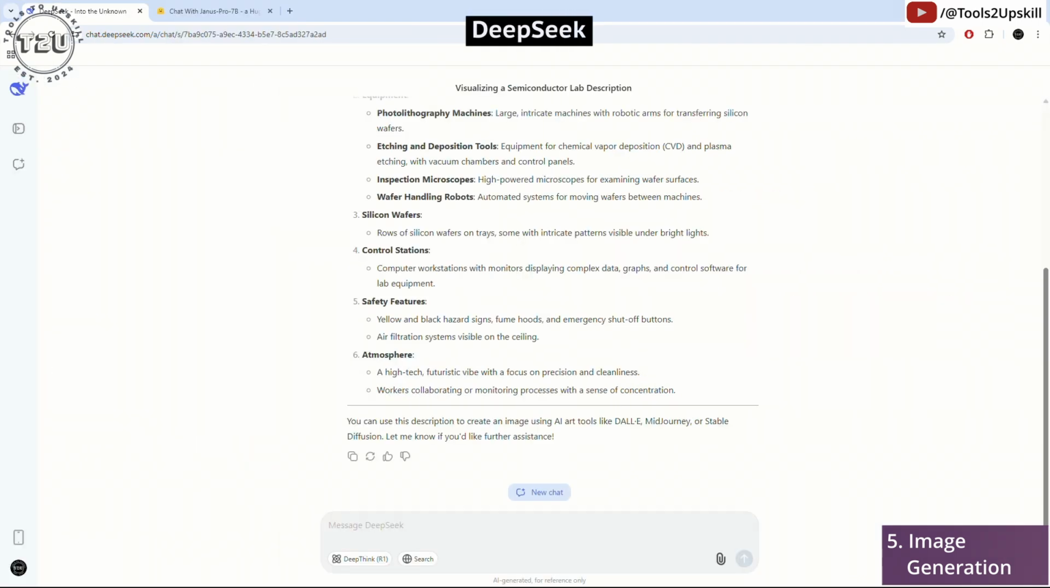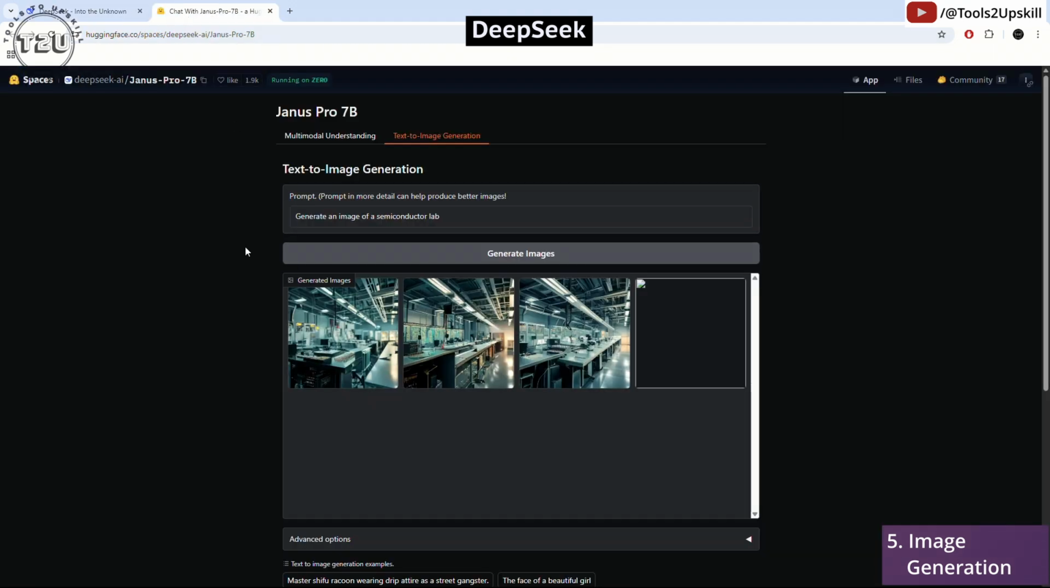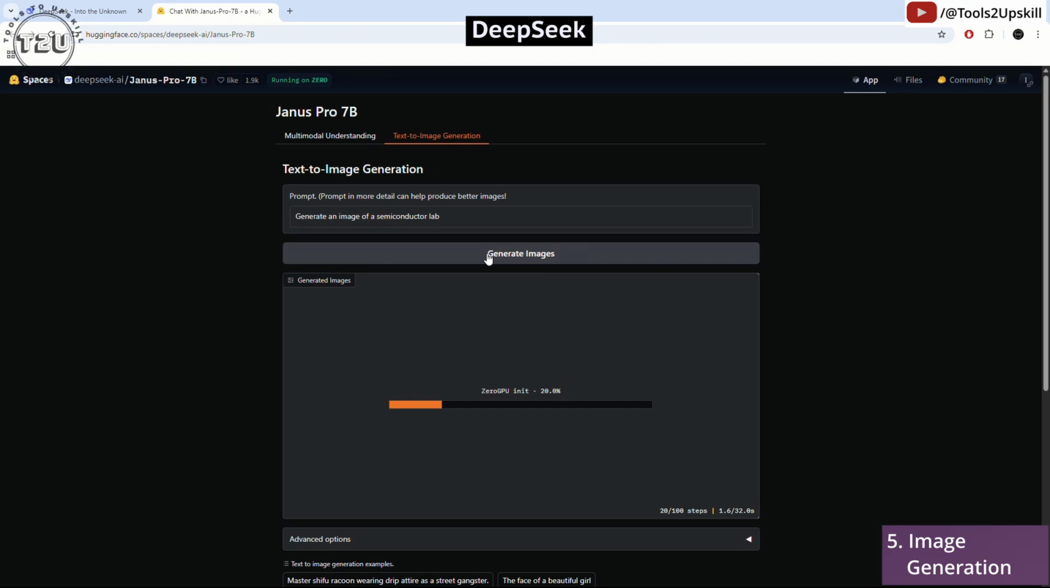Though DeepSeek's image generation model has not been integrated into the main interface, they do have an image generation model called Janus Pro 7B. It is available on Hugging Face. I will add the link in the description. And from here, you can view and use this model, Janus Pro 7B. I have added a prompt here, and these are the images that it has generated. Let me click on that again to show you how it happens.